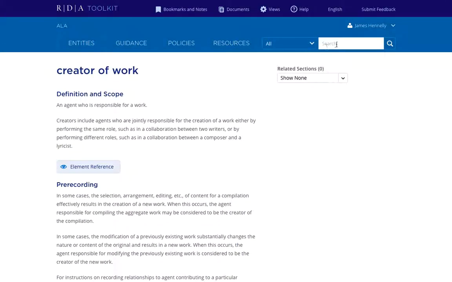So next I want to show you some of our search features. So I can search on a term. In the current toolkit, we have two types of search. We have a search that searches only RDA, and it's called a quick search, and it's right there up front for you. Or there's an advanced search, which takes you to a specific menu and allows you to do a lot more refining.